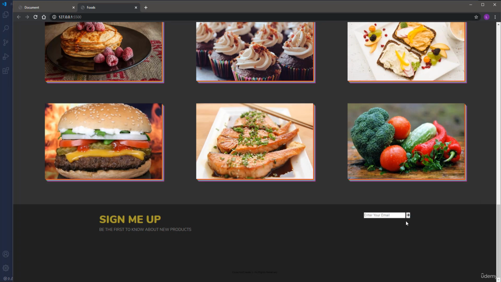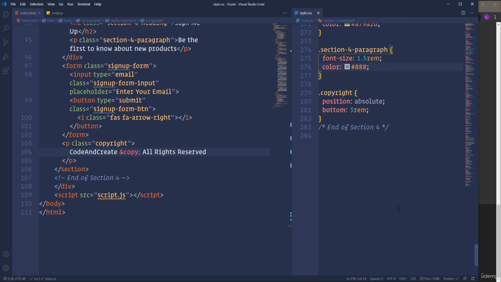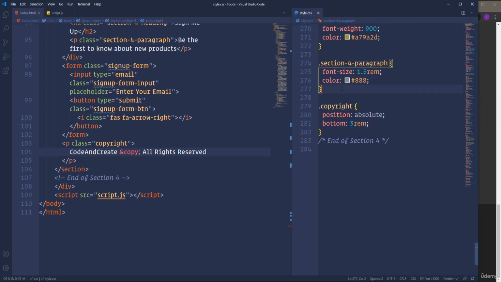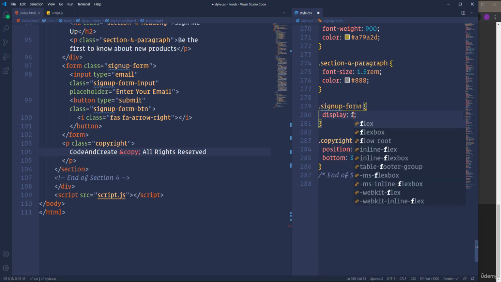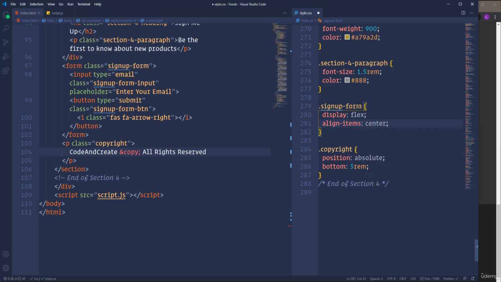Let's move on and take care of the form element. Inside of the form element we have an input and button, and I'm going to place them side by side. For that I'm going to use Flexbox. And also, in order to center both elements vertically, let's use Align Items Center.